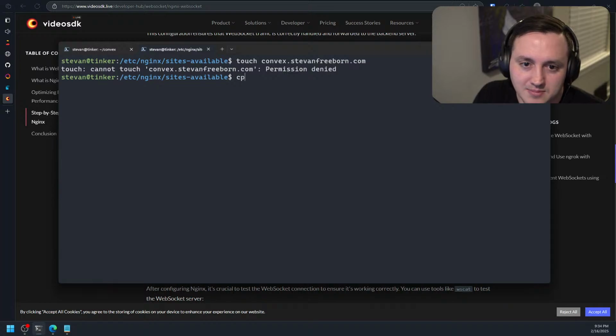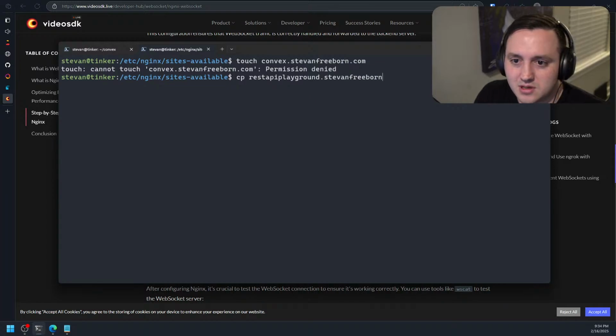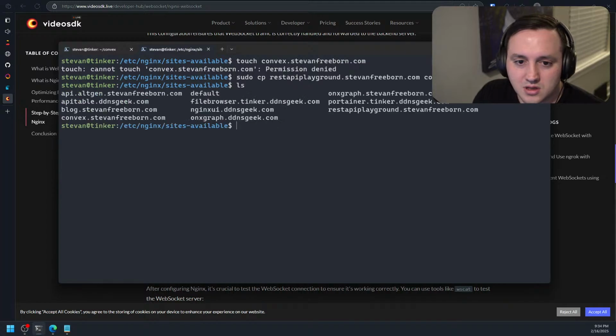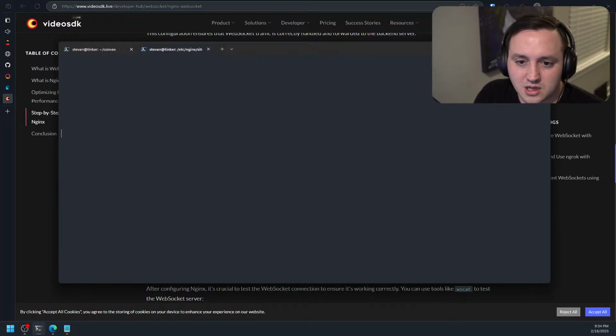Actually, let's copy REST API playground.stephenfreeborn.com. Let's copy that to convex.stephenfreeborn.com. But this actually needs to be a sudo. Okay, sudo vim convex.stephenfreeborn.com.